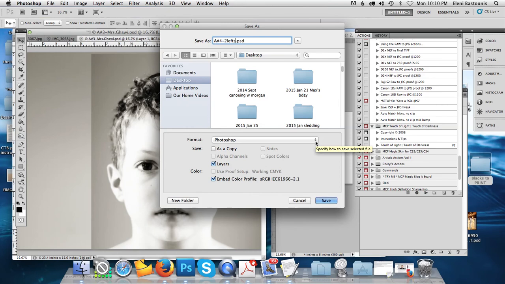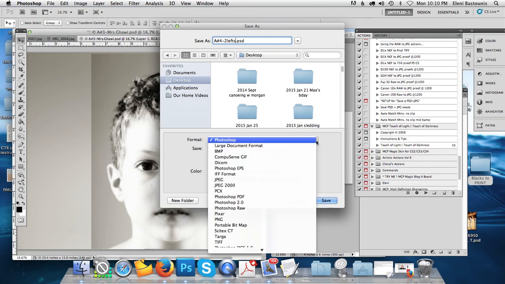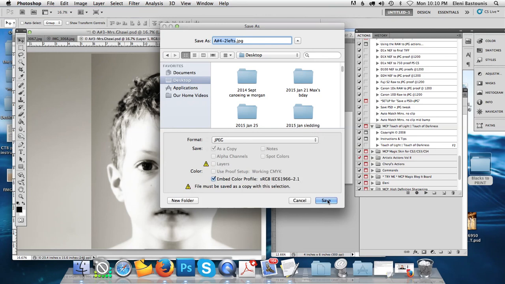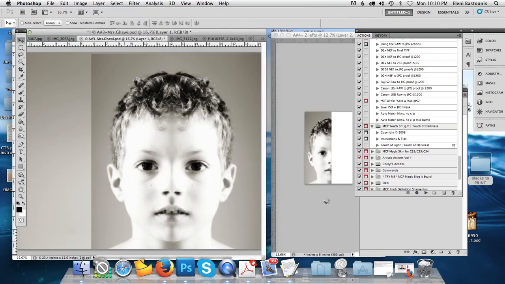I think it's good. If you think something's wrong with yours and you want to ask me a question the next day, save it as a PSD, save it as format Photoshop. If you think it looks great, save it as a JPEG. And you've got your 2 lefts. So now we're going to go ahead and do the 2 rights.